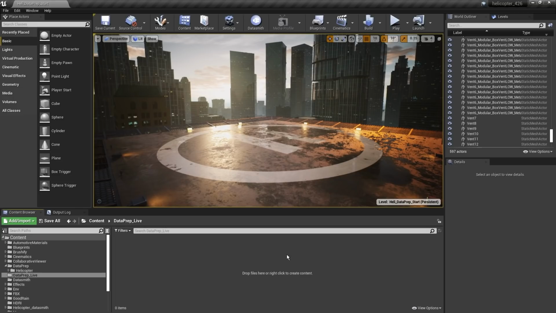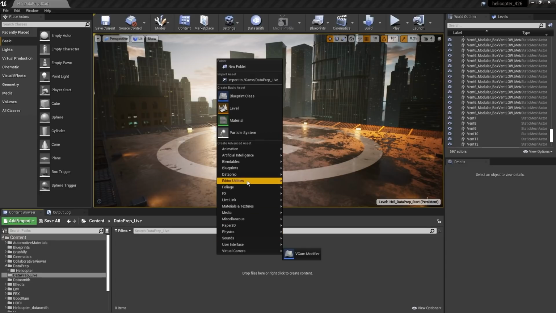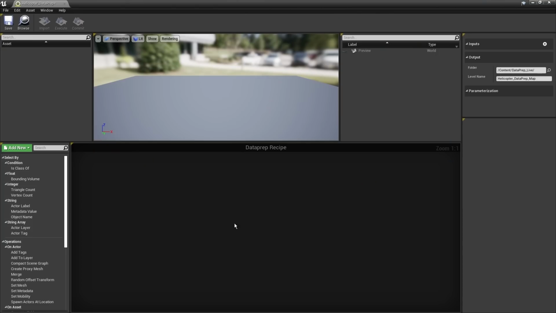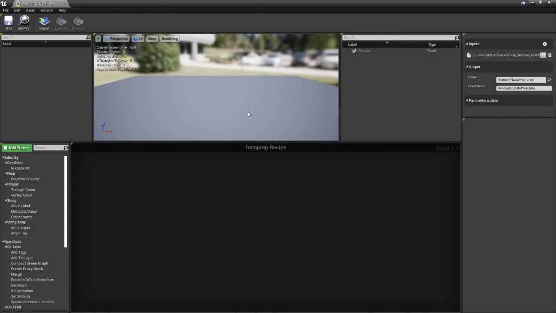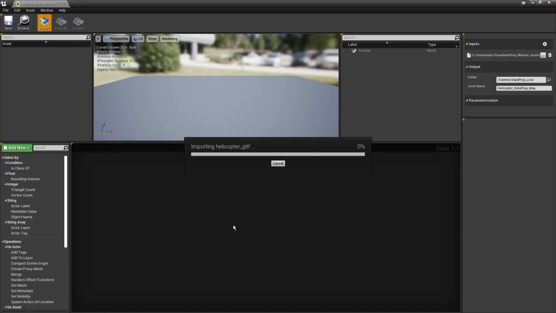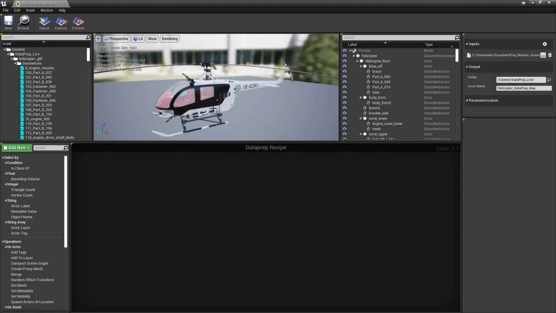Okay, so here inside of Unreal, we'll go ahead and create our data prep asset. So as before, the first thing we'll need to do is add an input or a new producer. I'll choose Datasmith File Import. And there is my helicopter GLTF file that we just exported from Maya. Okay, so my folder is already set for me, and the level name will be helicopter data prep map. And now let's go ahead and import that asset. All right, so our helicopter's been imported. Looks like everything has come together pretty nicely.